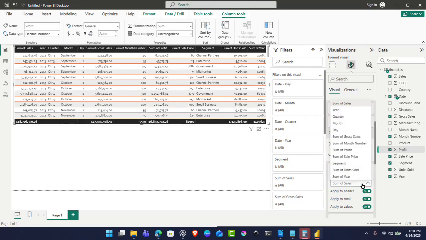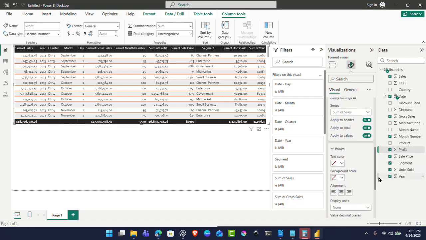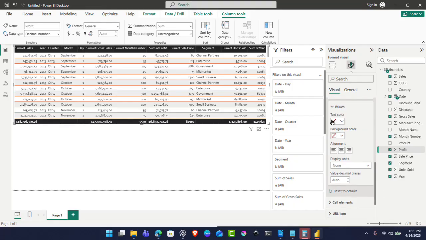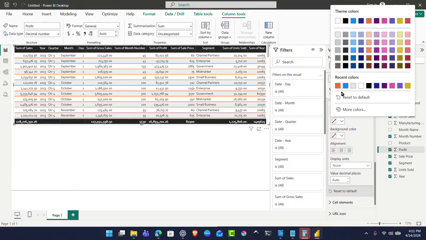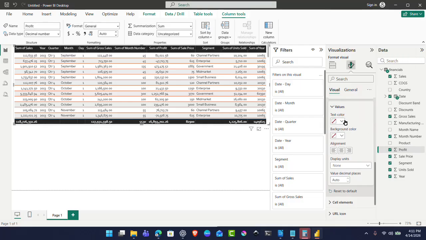And so the first thing that I wanted to say: sum of sales. And then for values, I'm going to select the text color. You could actually change the colors. I honestly just want to keep it the same. I don't really want to change anything. I do want to change the alignment just to make sure that it's all centered, it's all consistent.